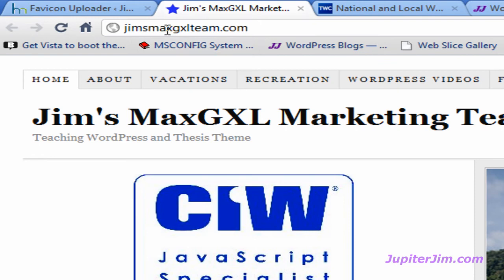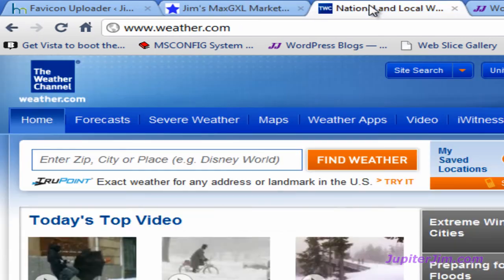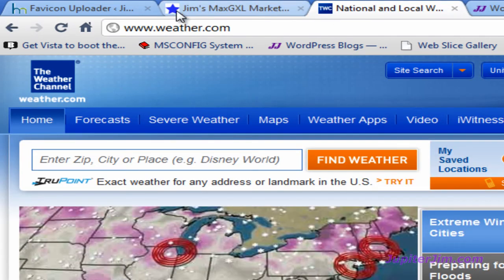You can see if we look right up here that the Favicon has been uploaded. It's now in the browser tab. Right there you've got a blue star with a white background, and you don't see the white because it blends in with the tab. If I click on another tab, then you can see we got the white background.